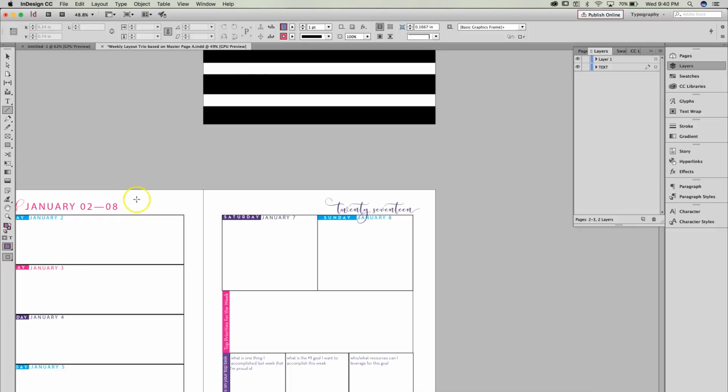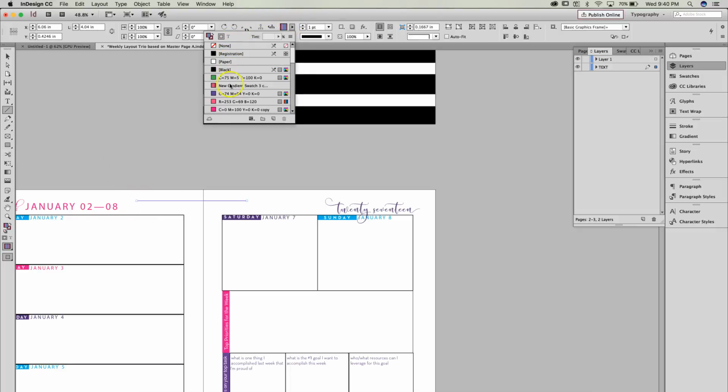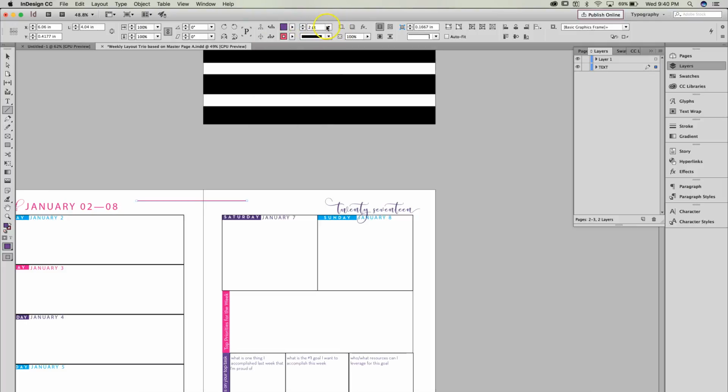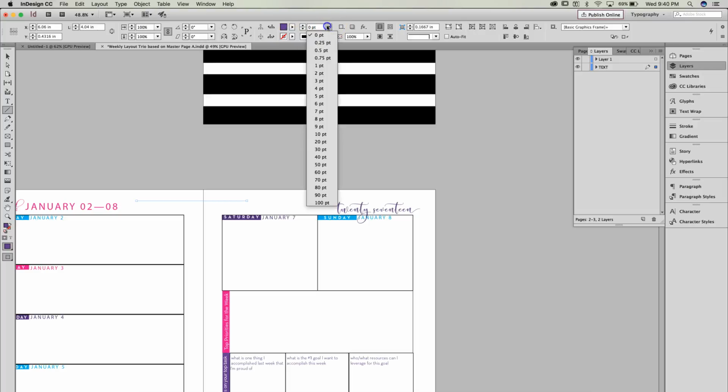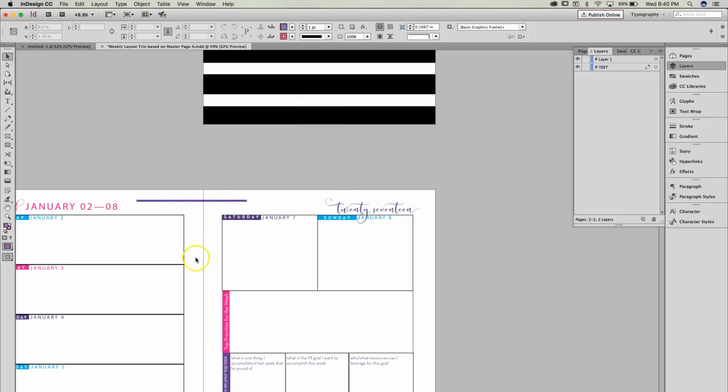So let's do that again. Let's draw a line. I want to make it purple, and I'm also going to make it a 5 point line. Oh, and I don't want a stroke. So go over here, change it back. And once I unselect it, there we go, it's still there.